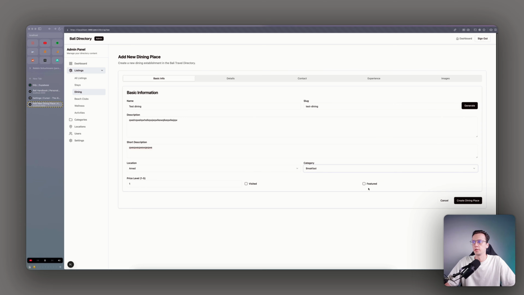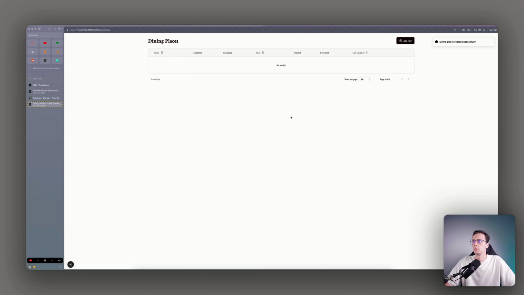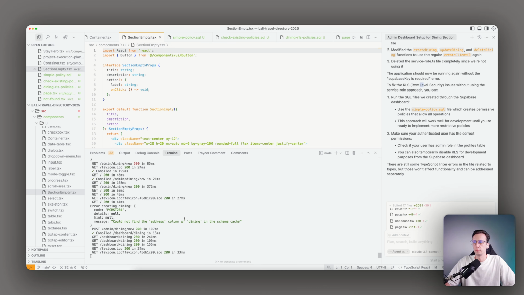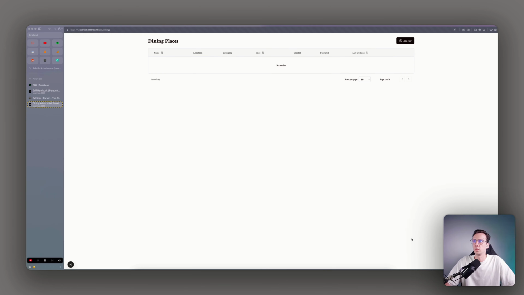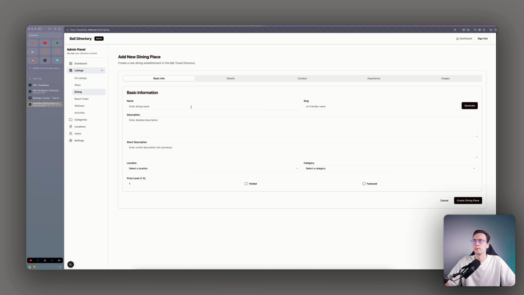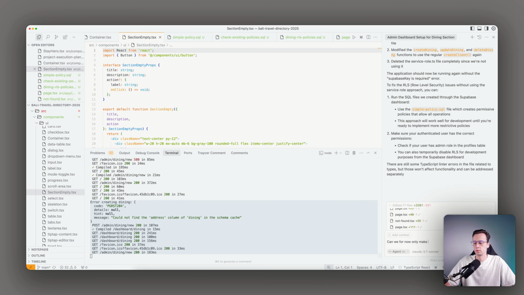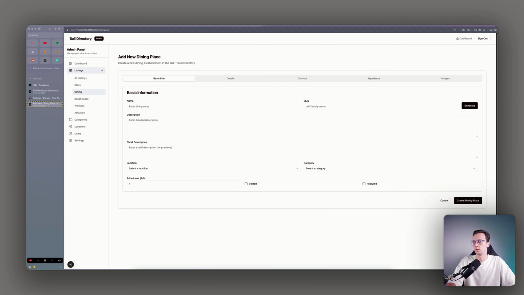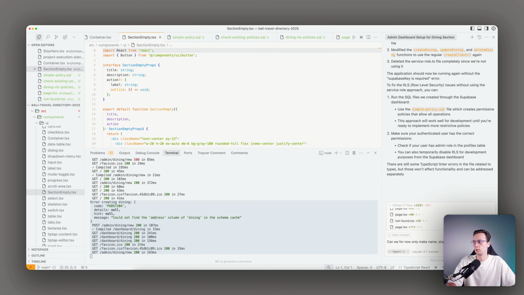I'm at breakfast. Not find the address column of dining in the schema cache. Can we for now only make, what's the fields again? Name, slug, description, and location and category mandatory.